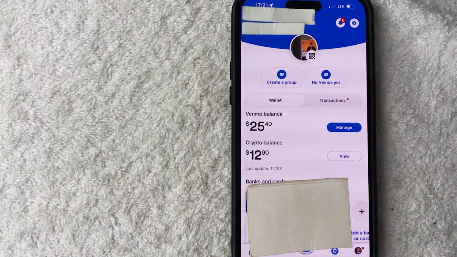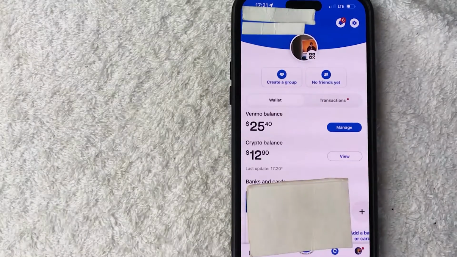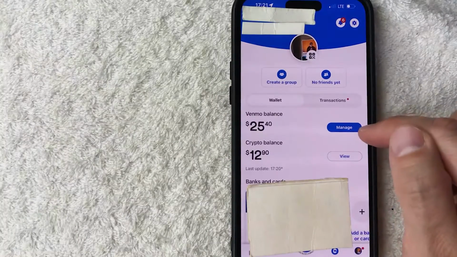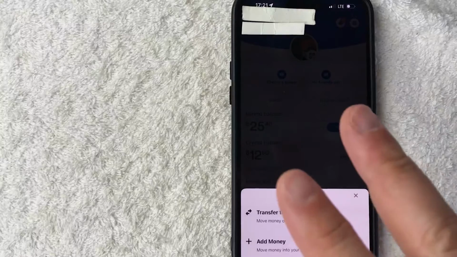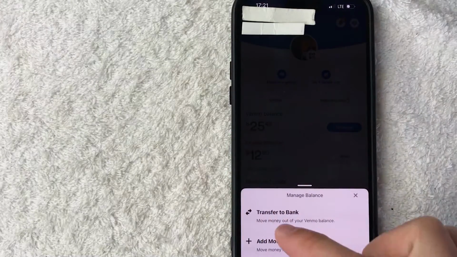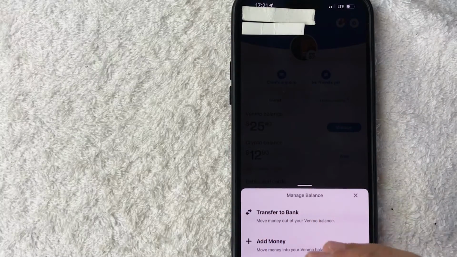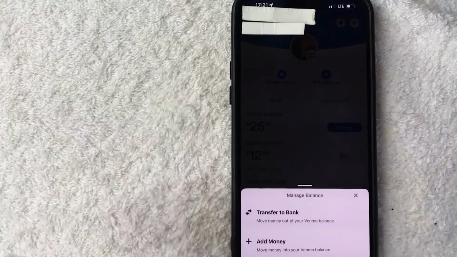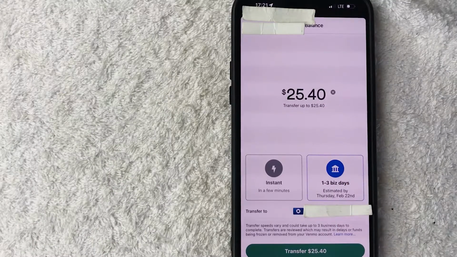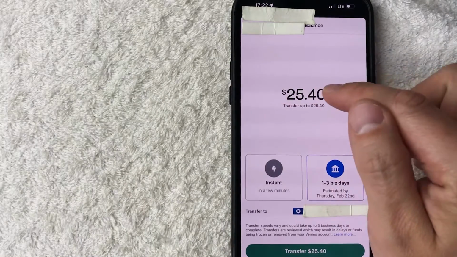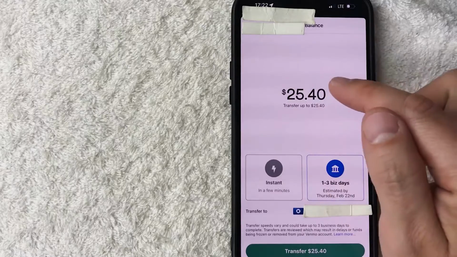If you don't see your balance for some reason, make sure that this button is clicked on wallet, not on transactions. Now, in order to send this money from your Venmo to your bank account, you need to click on this blue manage button here on the right. Once you click there, you're going to see two different options, and you want to click on this one here called transfer to bank because we are sending money from Venmo to our bank account. Okay, so once you click there, you get to choose how much money you want to transfer from your Venmo to your bank account. By default, it's going to populate for the full amount. However, for the purpose of this video, I'm just going to do a little bit.